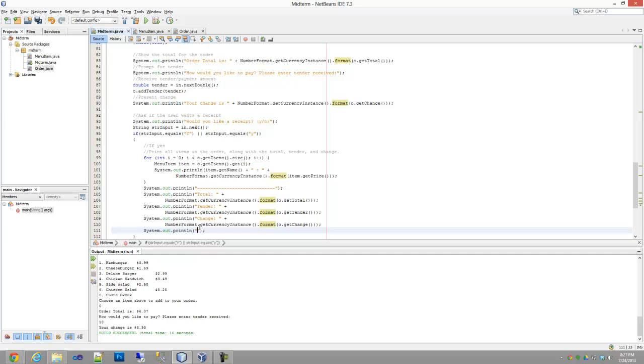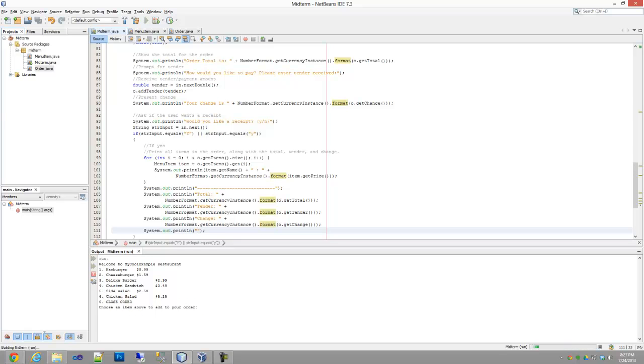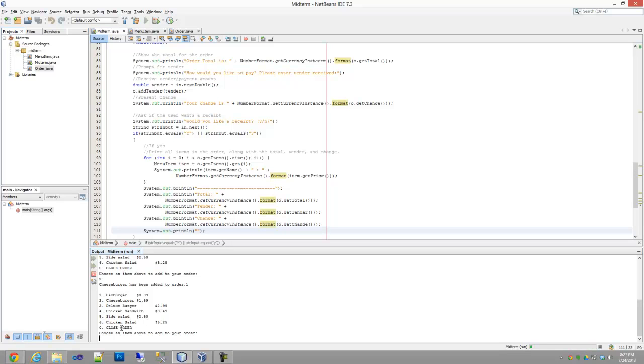Okay, so if we F6 and run, we'll add a hamburger, a cheeseburger, chicken sandwich, and a side salad. Close the order. Total is $8.57. We'll pay with a 10. Change is $1.43. Yes to a receipt. And there is our order. 1 hamburger, 1 cheeseburger, chicken sandwich, and a side salad.